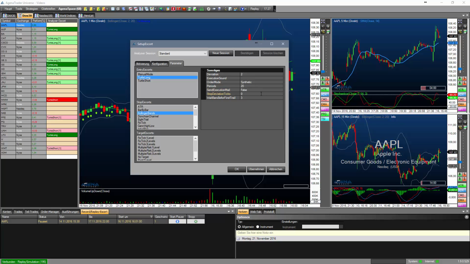Stop deviation ticks. With this setting, you can select how many ticks above or below the precise placement the order should be located. Wait bars before first trail. Here you can define how many periods the stop waits at the beginning of the trade before the automatic stop management takes over. Target escort. As the target escort, in this example I will select multiple risks 2 levels. The options execution sound, order mode, and send execution mail have the same function as already explained. Now here of course for the target escorts.